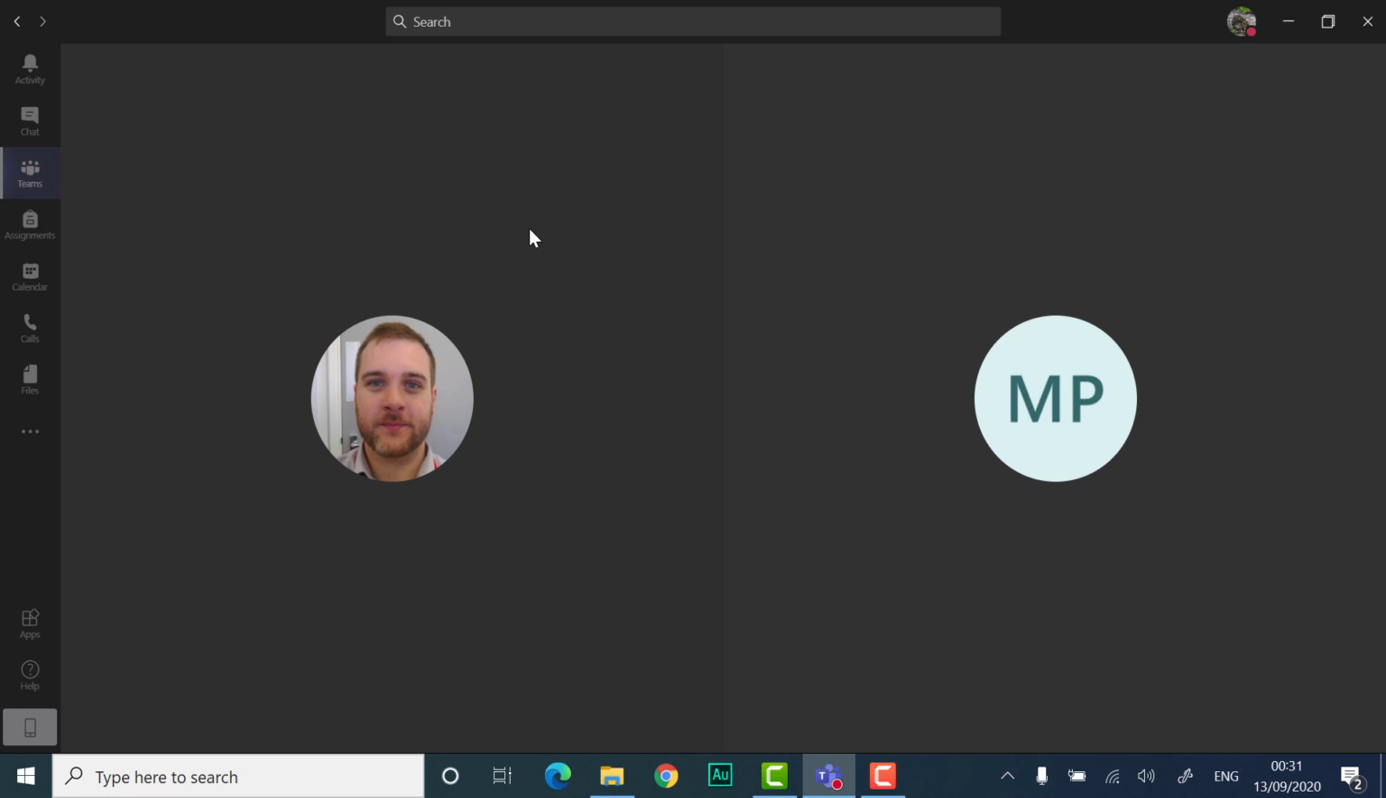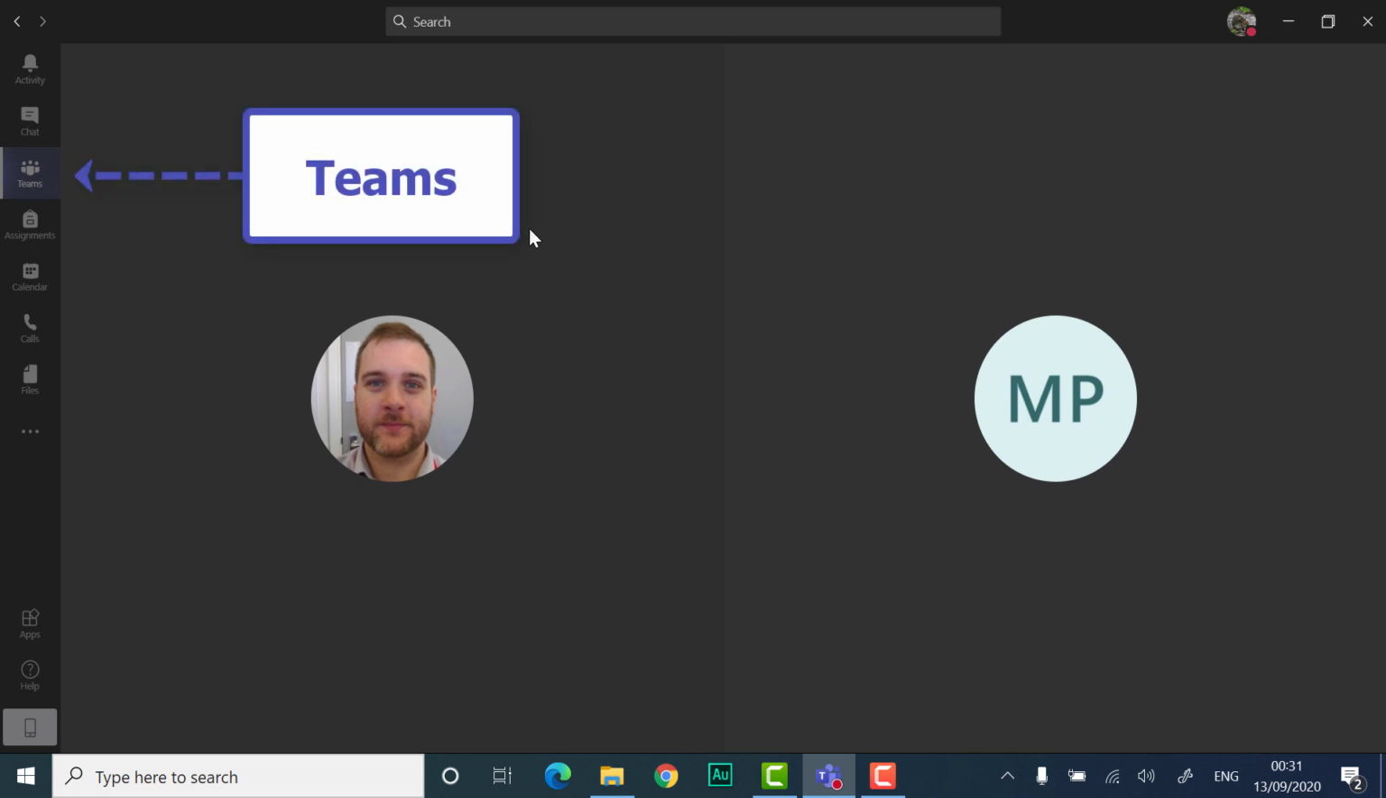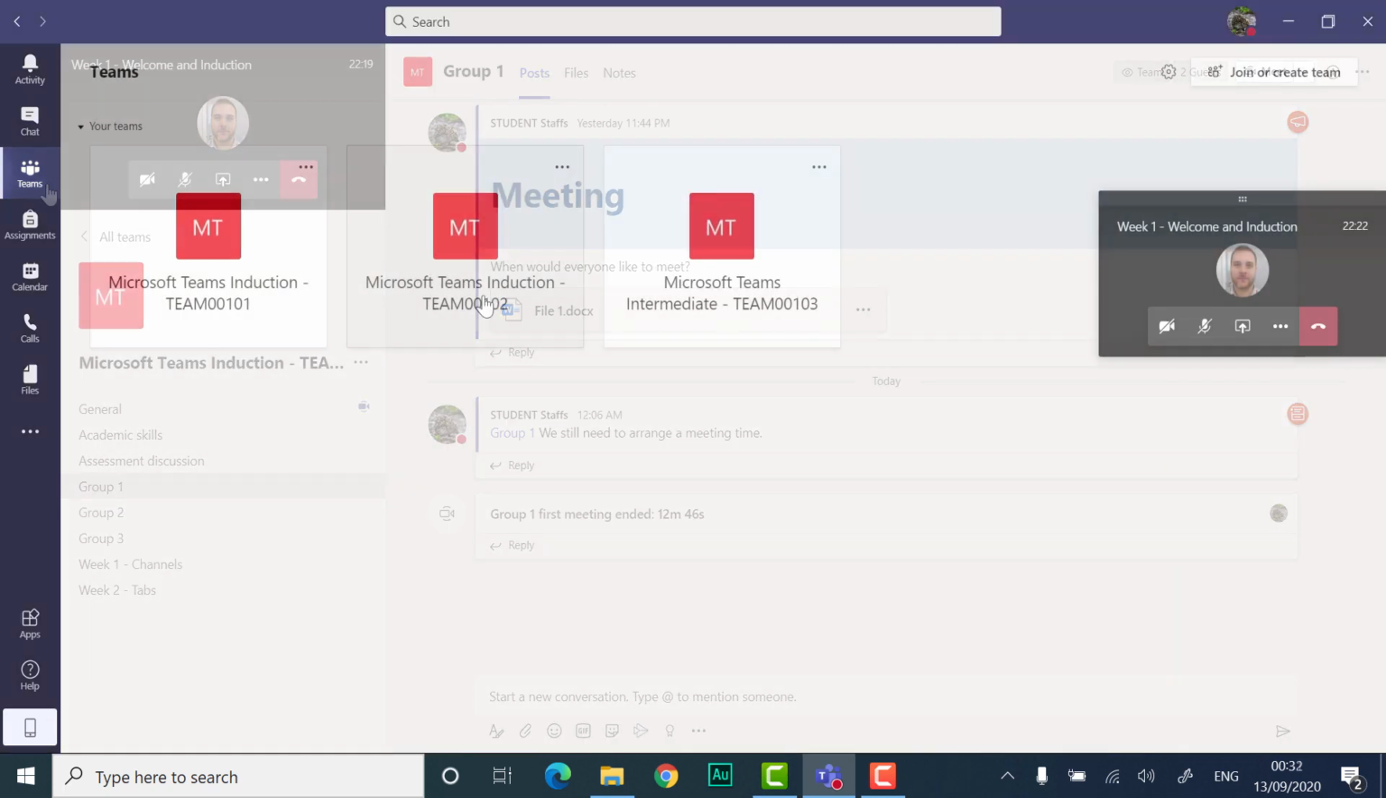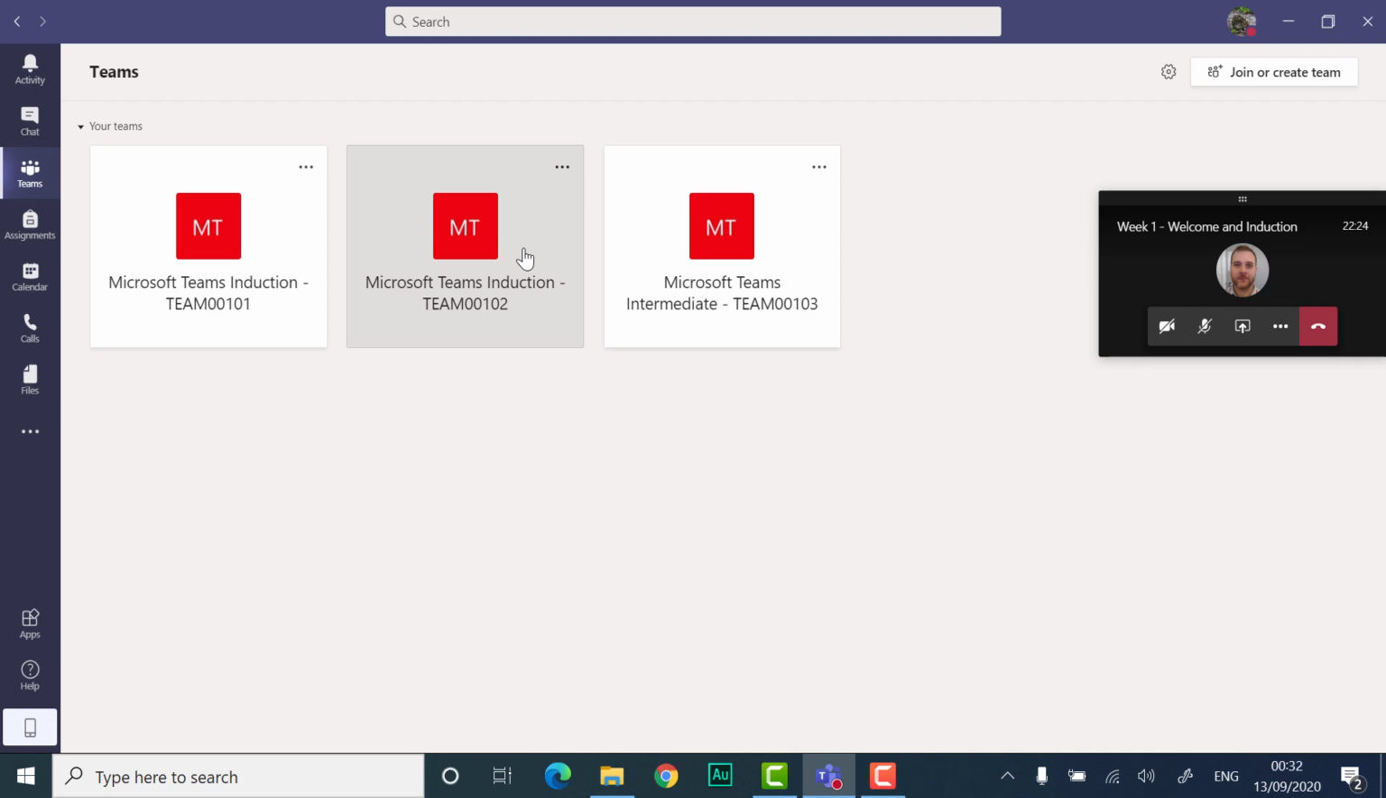During an online class, you may be required to join a breakout group away from the main meeting. To do this, you don't have to leave the main meeting. The first step to joining a breakout group is to click on the Teams app in the app bar. If the team for your class doesn't automatically appear, navigate to it.